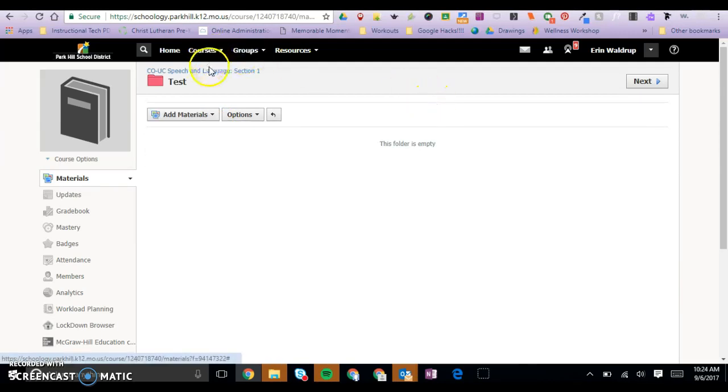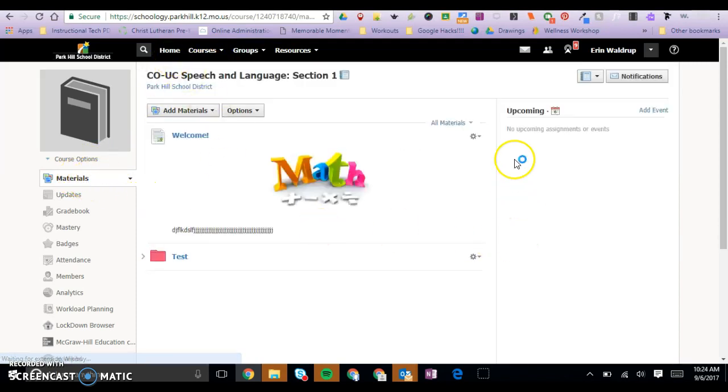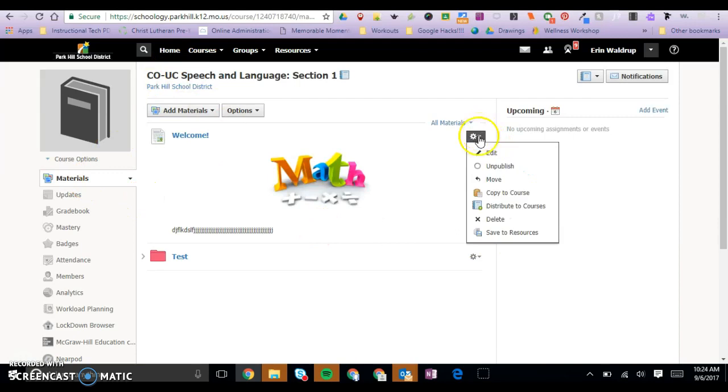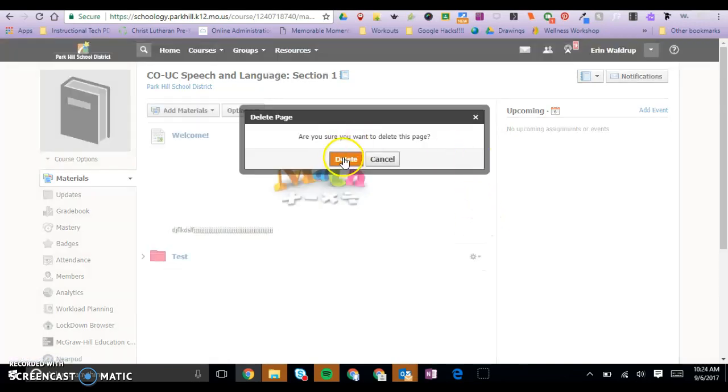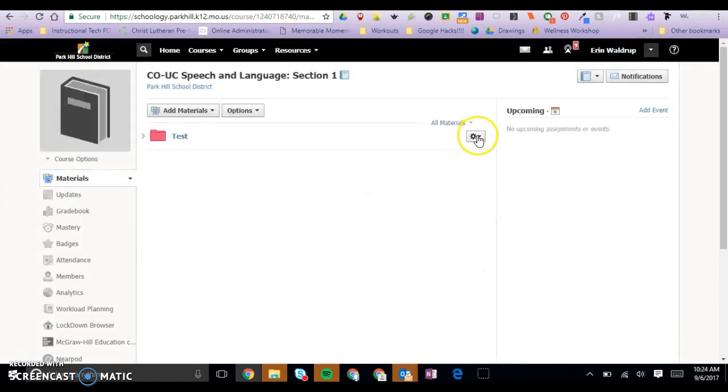So I know that's kind of fast and it doesn't make a whole lot of sense. Hopefully it does. But when I click back into those materials, I'm going to go ahead and delete these. That little cog on the right lets you do a lot of different things. You can re-edit it if you messed it up, or you can delete it, which is what I'm going to do.